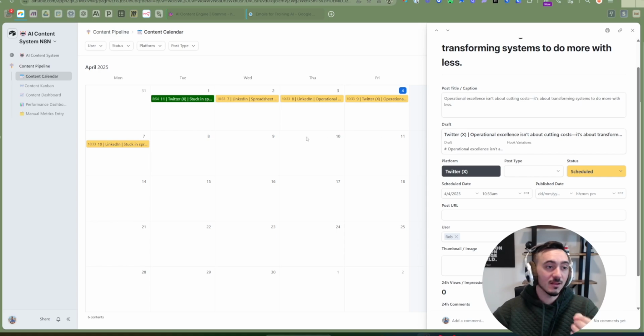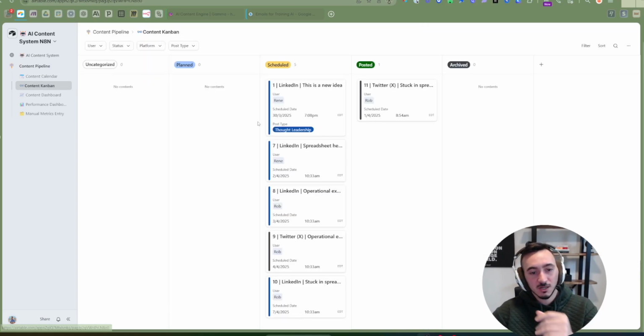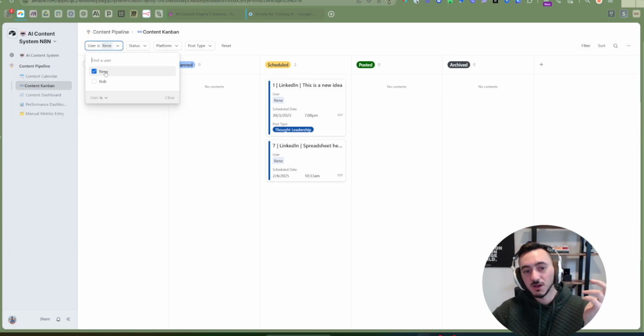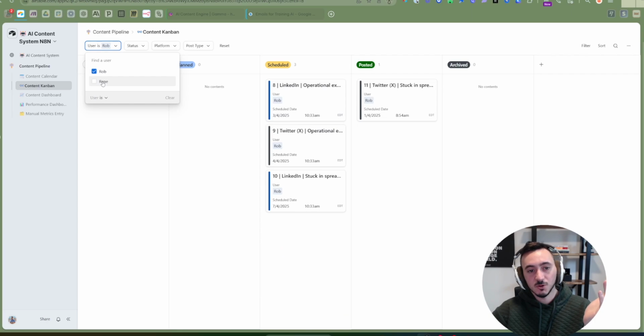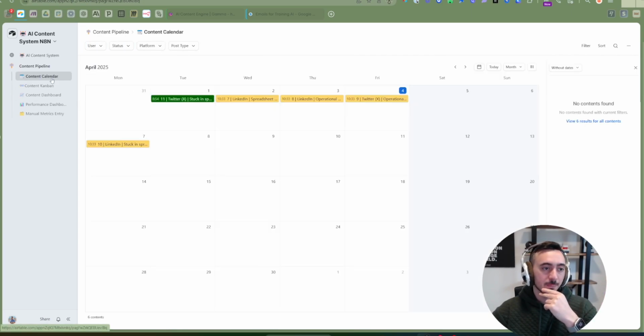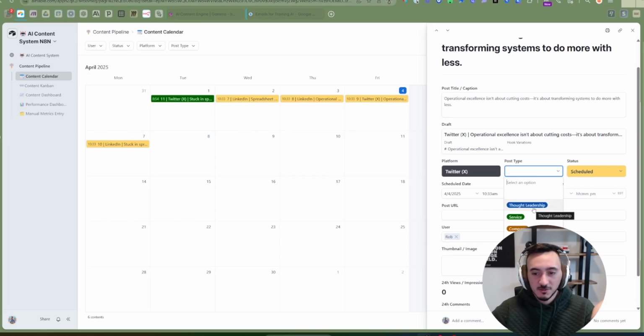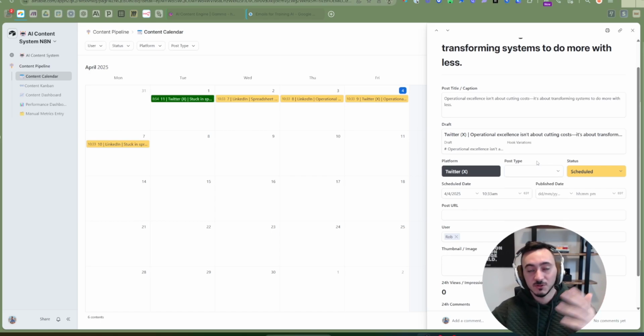Okay, we've got a calendar view, we've also got a Kanban view, and it's very easy to see with colors and titles what is what, and you can also filter by user. So that's what I have scheduled for Renee. This is what Rob has scheduled, for example. Right here you can put your post type: top leadership, service, company, personal. Like I said, there's different things, and Airtable is really like building blocks. You can put what you want in there.